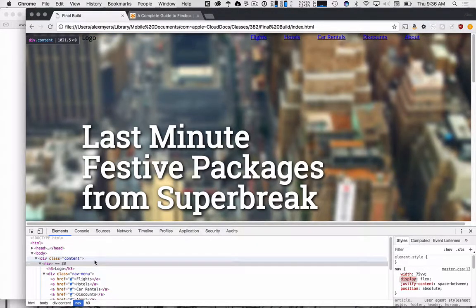So it's getting its position from content, but it's not bound by the setting of content. You'll notice this content class has no height because the nav has been taken out of it. Does that make sense? That's why there's no height. If I mouse over content, you can see up there in the top left-hand corner it tells me dimensions. That's how big that container is. So it's got width because I've set the width in the CSS.